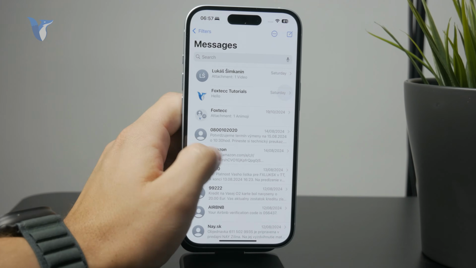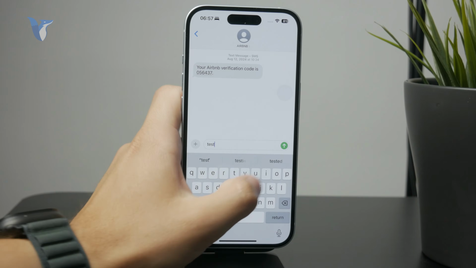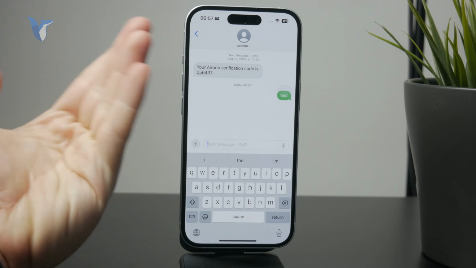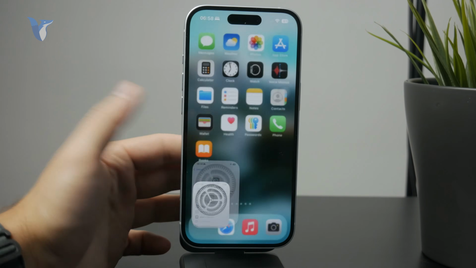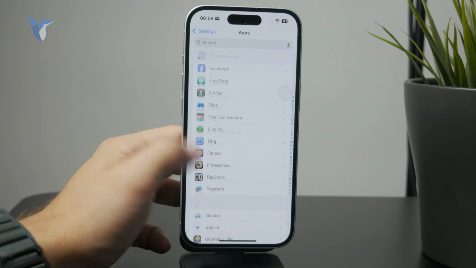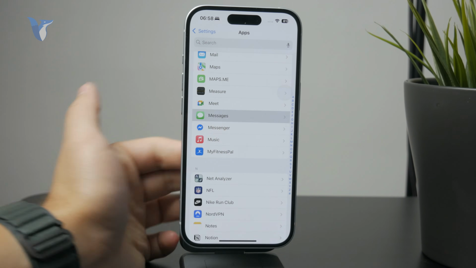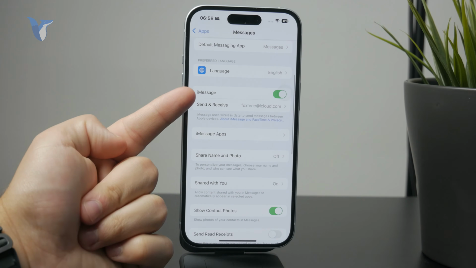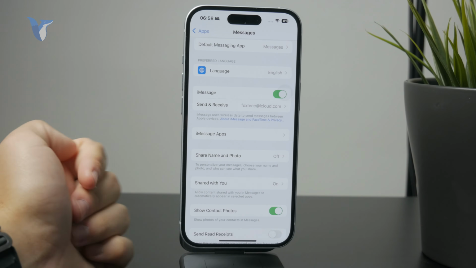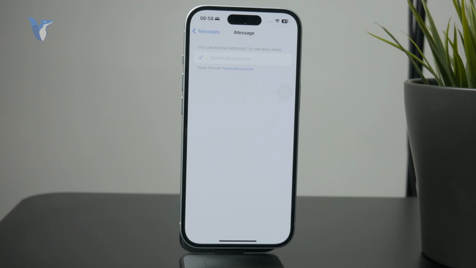So if you notice that your messages are green, just go to the settings. Then at the bottom of the page, we have the apps section, and from this, go to the messages, where all of the other things can be managed. And you essentially need to make sure that iMessage is turned on. That is important. And of course, the other information like the send and receive options are enabled, like your phone number or email address, right? You just want to make sure that it is all there.